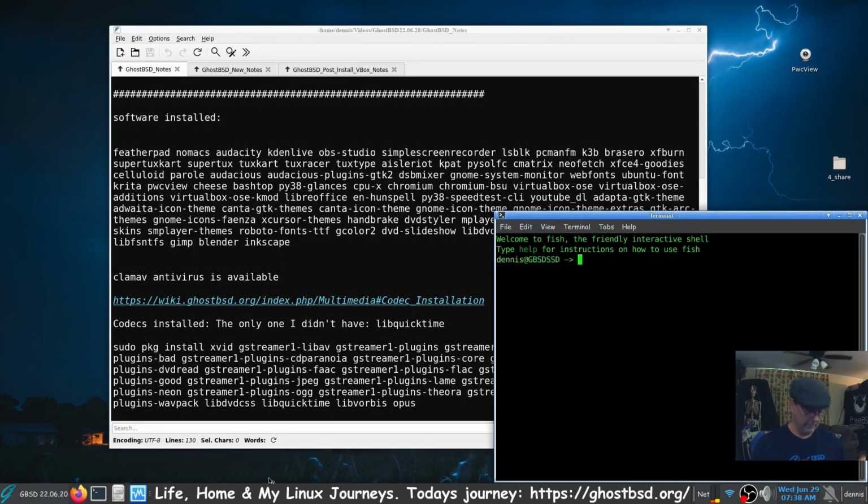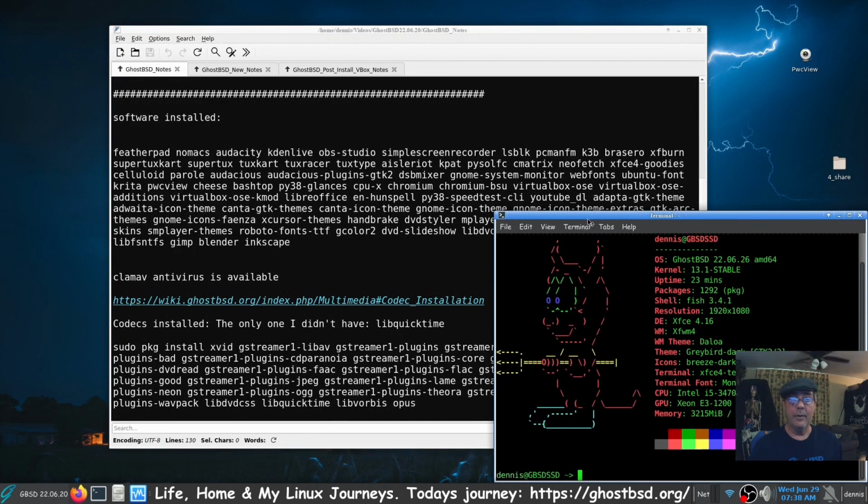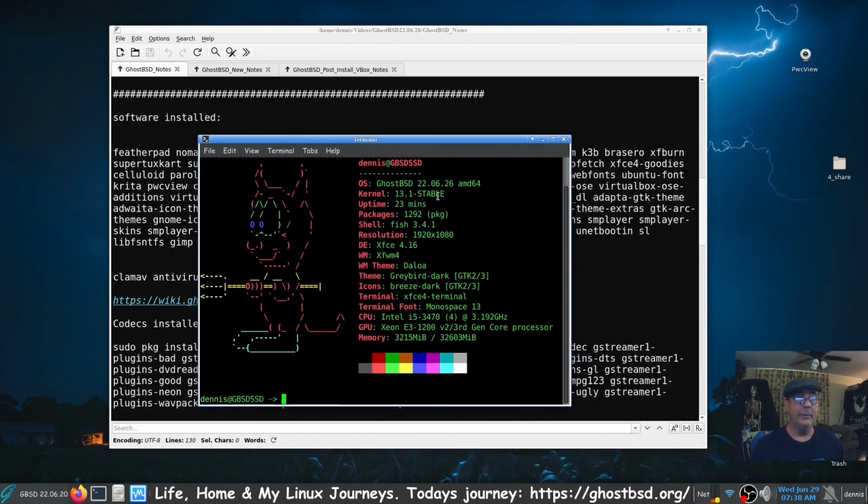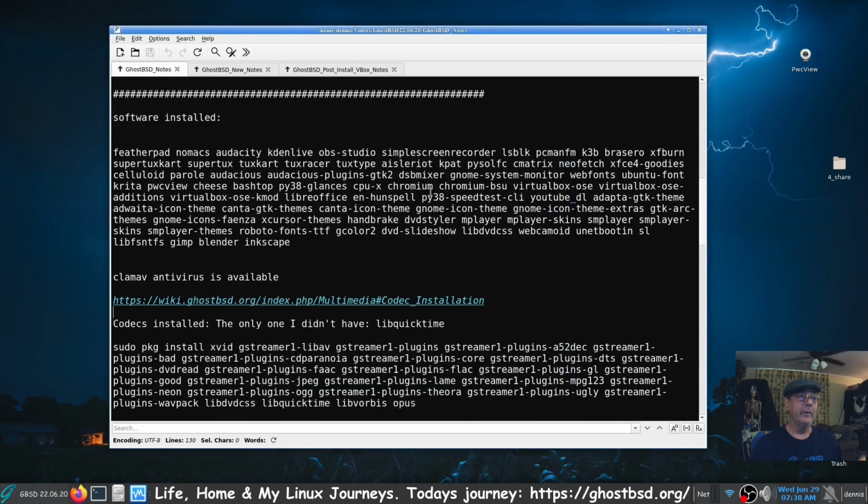I should have had this terminal up. Sorry. We're in GhostBSD 220626, based on FreeBSD 13.1 stable. Right here, I've collected a list of, and I'm sure I left something out, but this is primarily most of the software that I've installed on GhostBSD, and all of it works. It just really does. So I've got a link here about codecs.